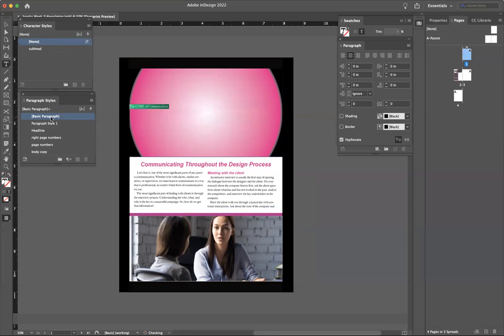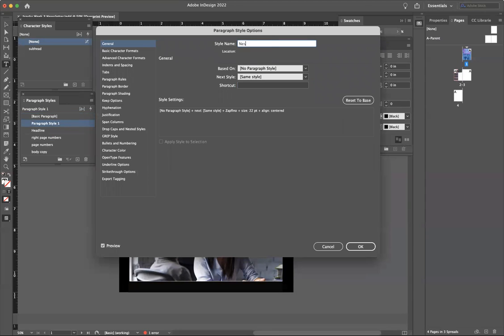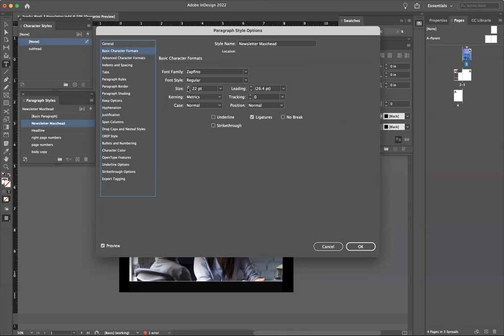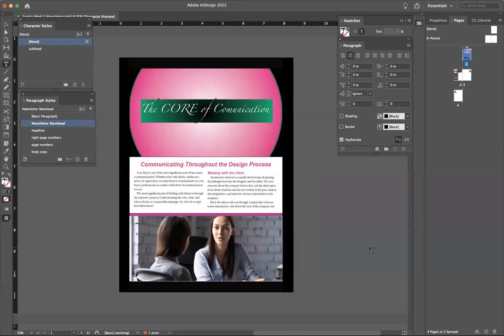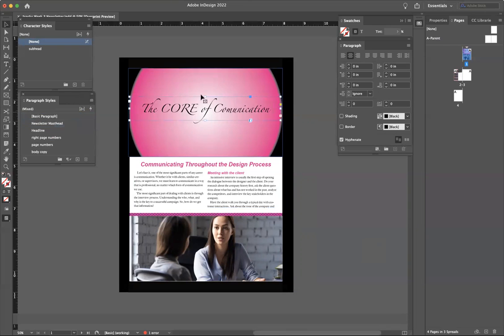Let's do, oops, cancel. Let's do newsletter masthead. We'll name it masthead. And we'll just make it a little bit bigger. There we go. So then you can easily change that. And then I would center it in the middle of this.